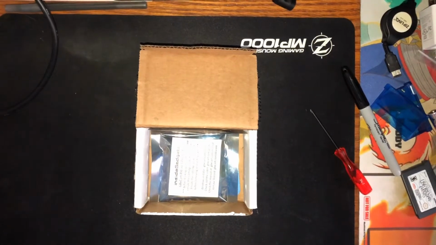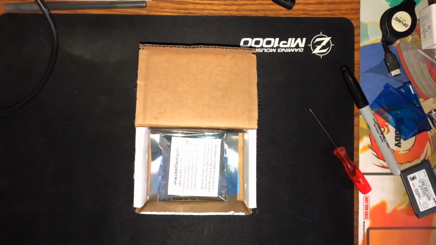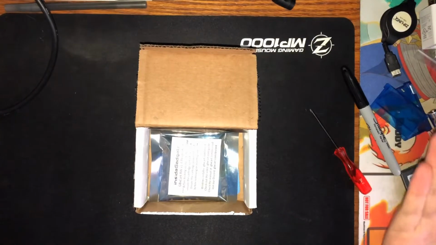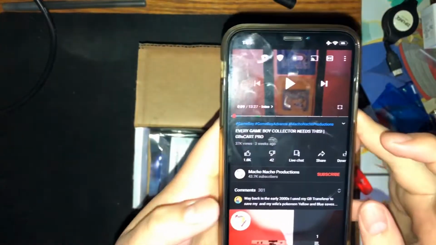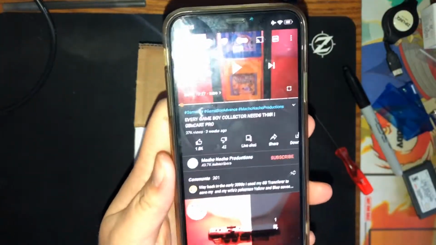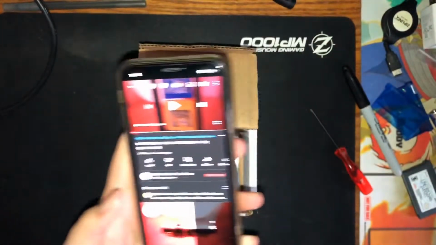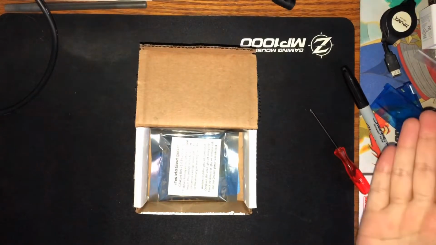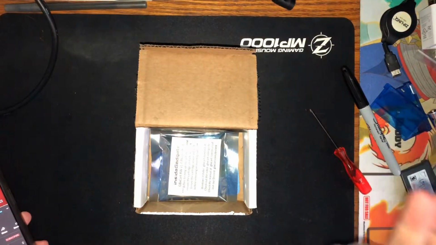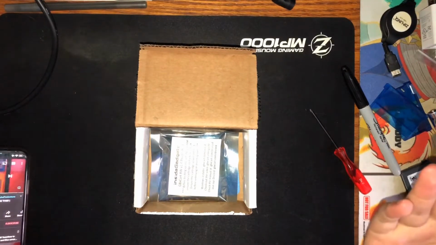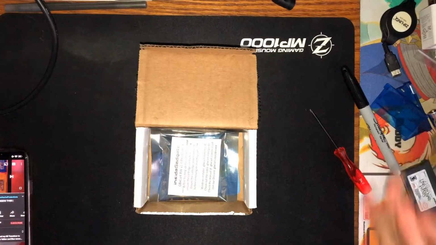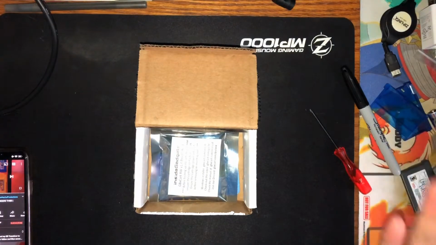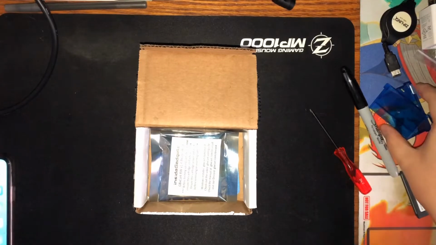So, I was on YouTube the other day, and I saw this video by Macho Nacho showing the various features of the GBxCart Pro, RW, whatever you want to call it, GBxCart, made by insideGadgets. And I was looking through the comments, and I noticed a lot of people saying, this looks like a really nice option, if only it came in a clear acrylic shell, like the GB Operator. There's a kind of similar option.